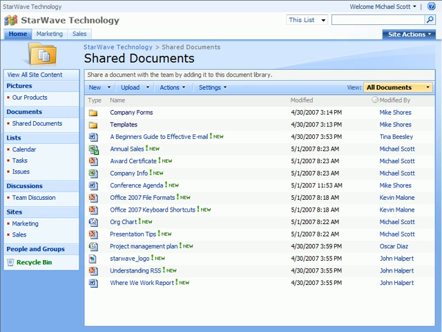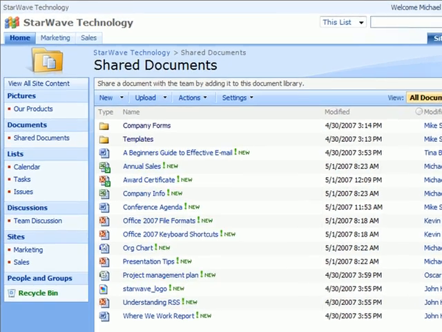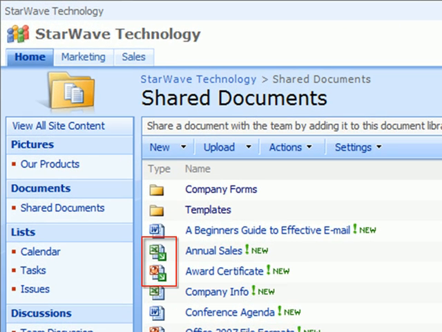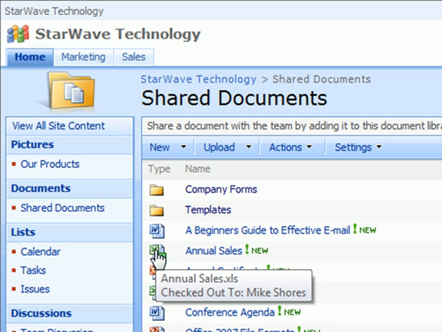For instance, we could create a new column, and we'll show you how to do that in another clip. Files in a document library may be checked out, preventing others from changing or editing the document at the same time we are. To check out a file, just hover over the file and then click on the drop-down arrow. Then click Check Out. When files are checked out, the icon for the file changes. Others can point to the icon or hover over it to see who has checked the file out.